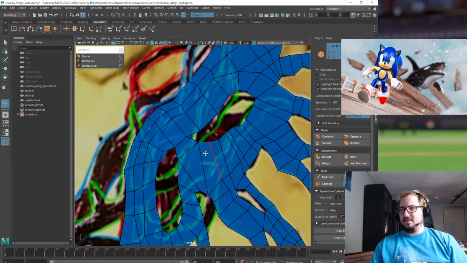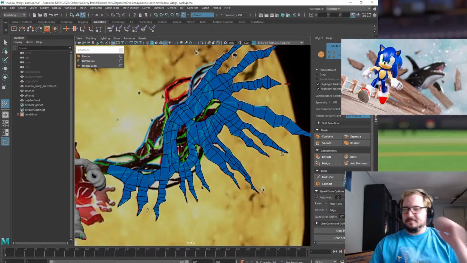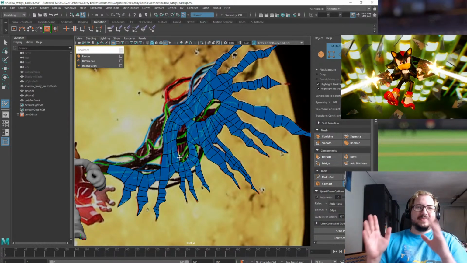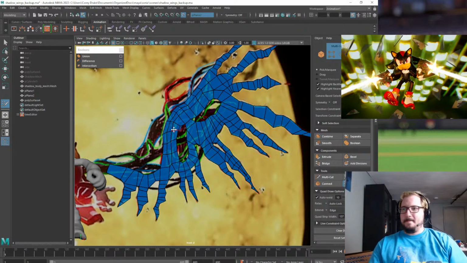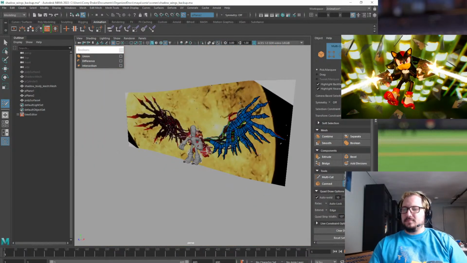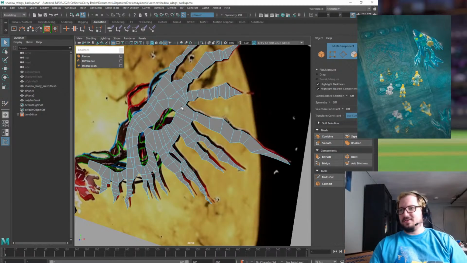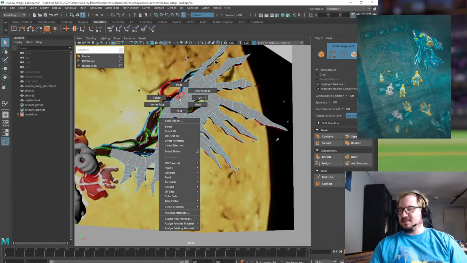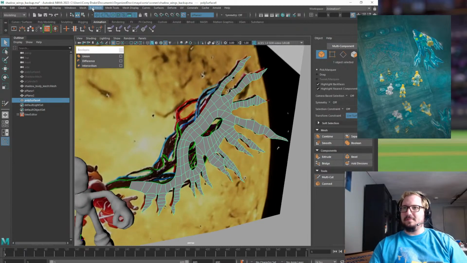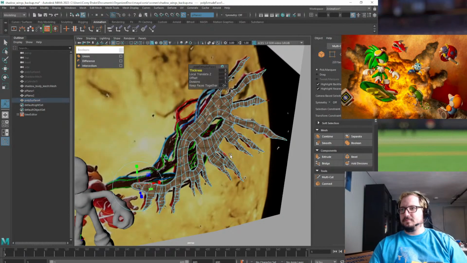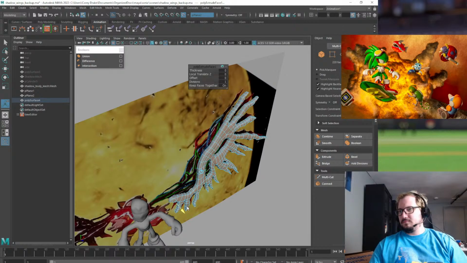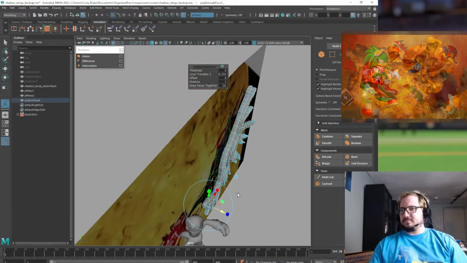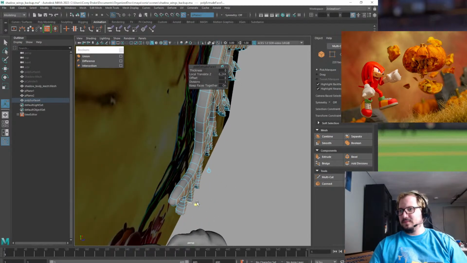Add one more bit here. There we go. All right, let's save that. All right, so there is our base now. That was kind of the hardest shape. Everything else should be easier from here. Let's see how this looks when we extrude it a little bit. Okay, yeah, this is going to be cool.